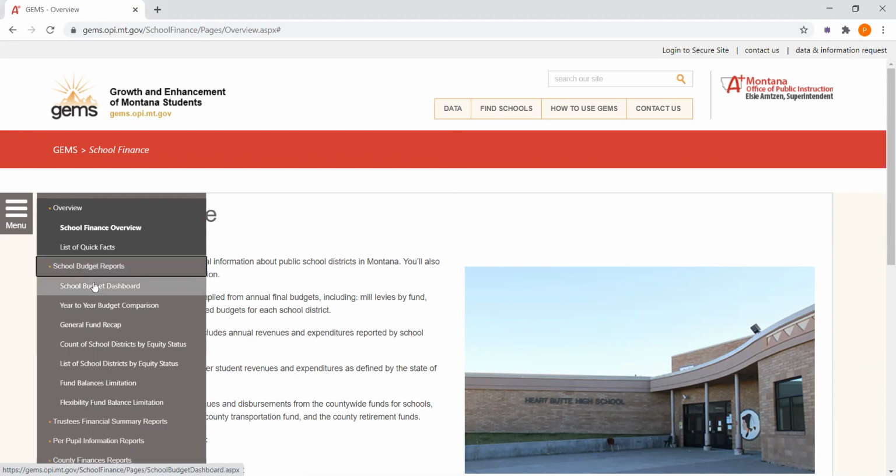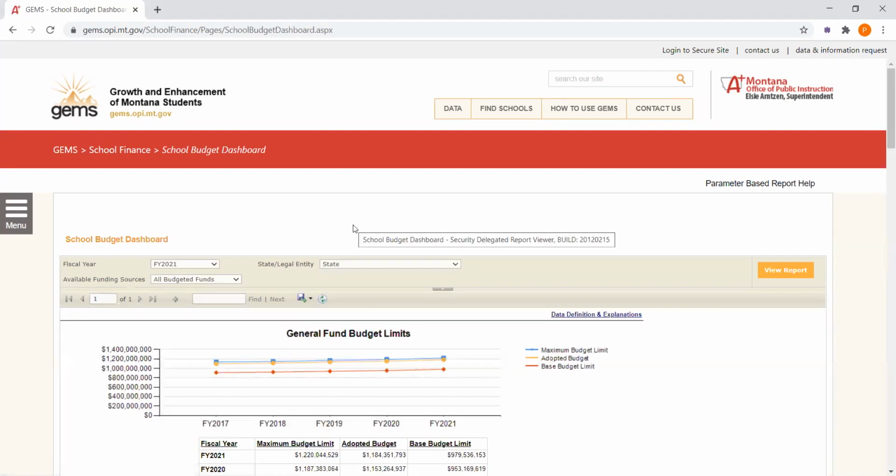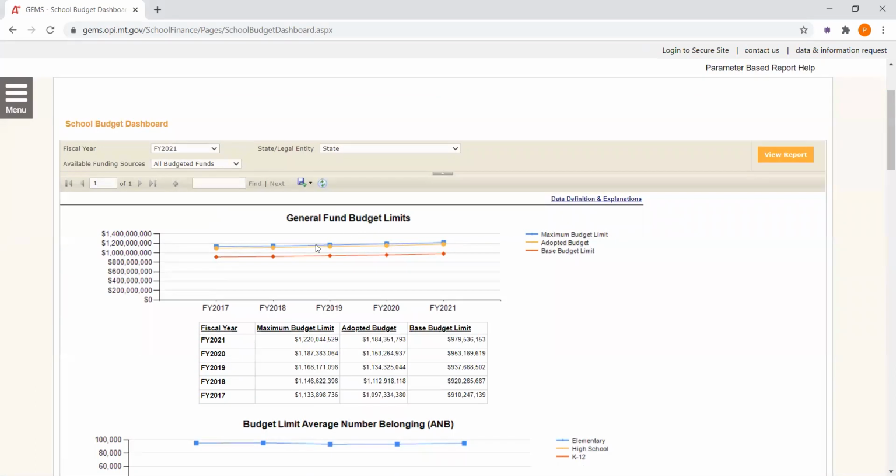So the simplest example just to show, if I click the school budget dashboard, it takes a second to load. This is information that shows school districts' budget limits. So these again, as if you listen to one of my earlier presentations, it shows the maximum and the base budgets for districts, also the adopted budgets that districts had in any given year.